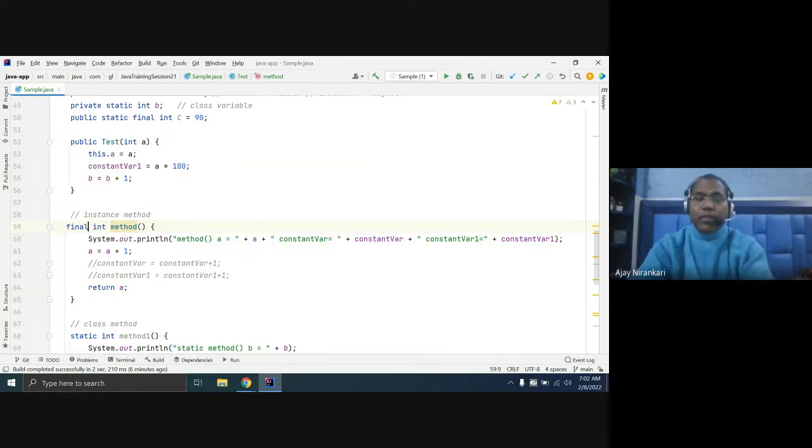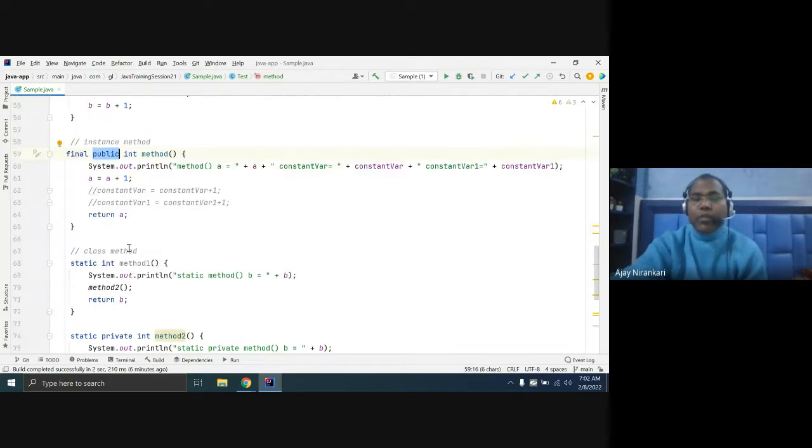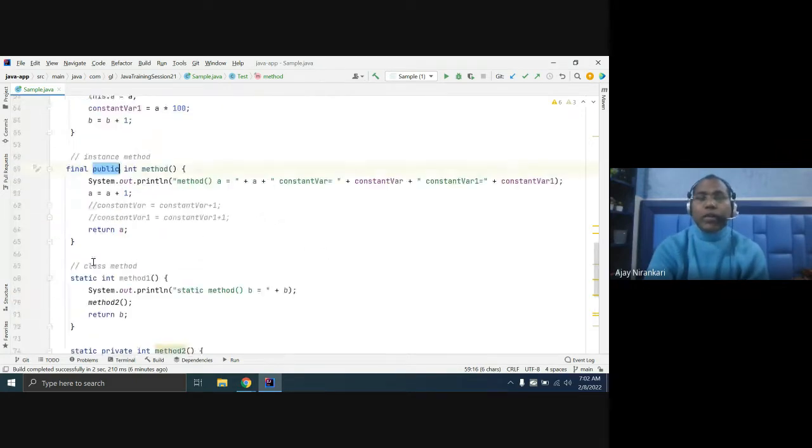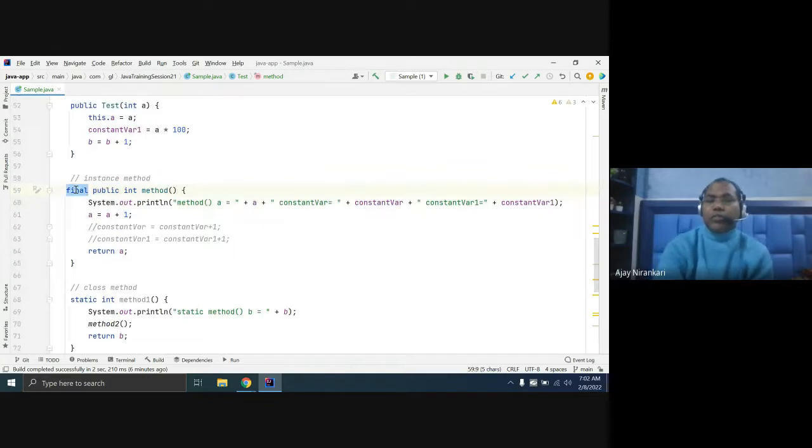Even if you write public here, sometimes we say a private method cannot be overridden. A public method can be final. So here this is a public method, but you cannot override it because this final keyword just applies a restriction. It says now this method cannot be overridden.